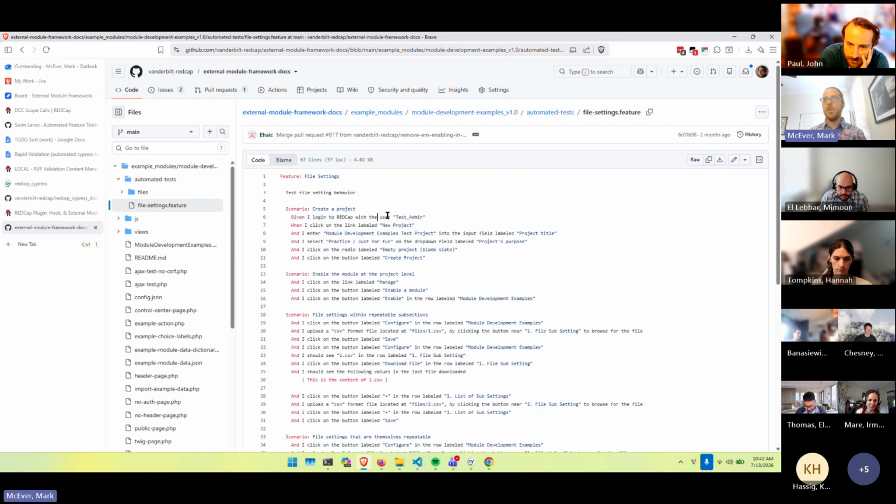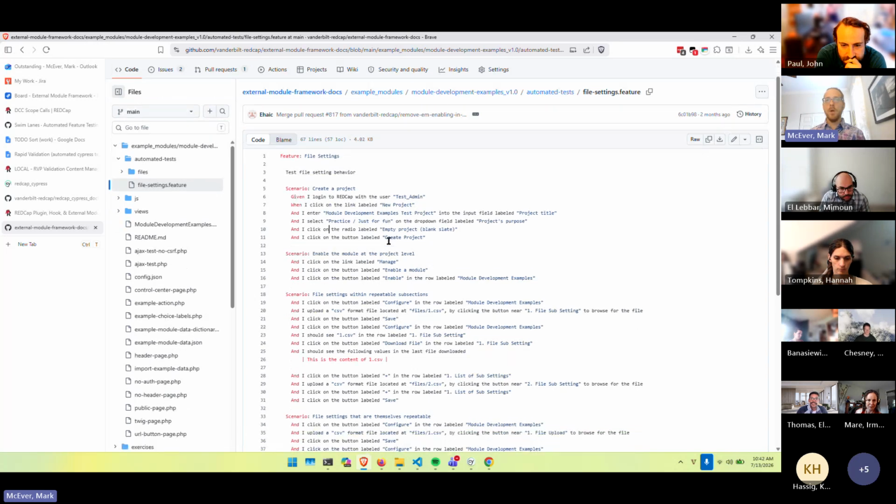Given I log into REDCap with user test admin, I click on the link labeled new project. I enter this. It's human readable, simple steps. I click this, I enter that, I continue on. It, of course, is very specific language because we have to parse it and execute it. But if you learn the handful of common steps, you can get around pretty well and do anything you want to do.